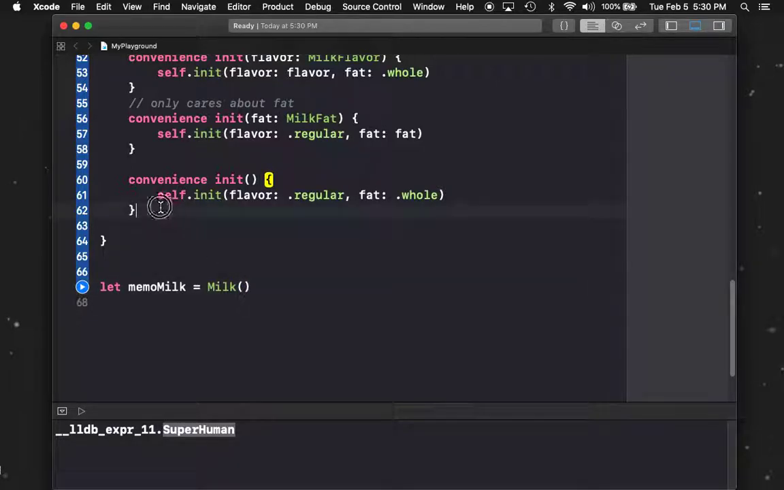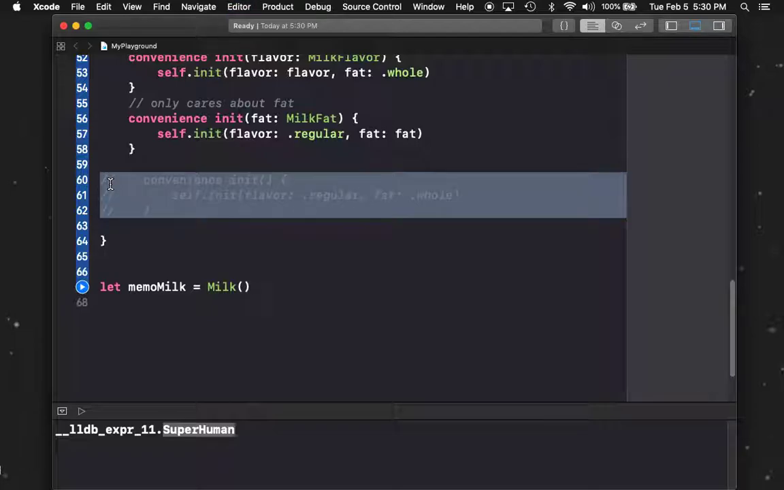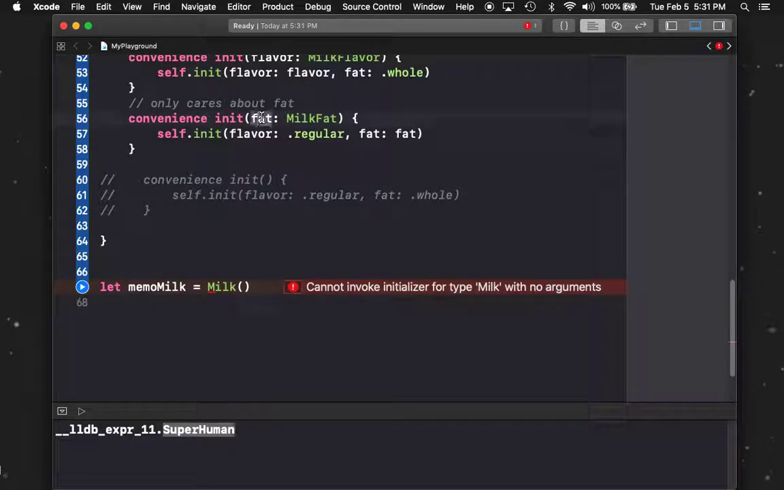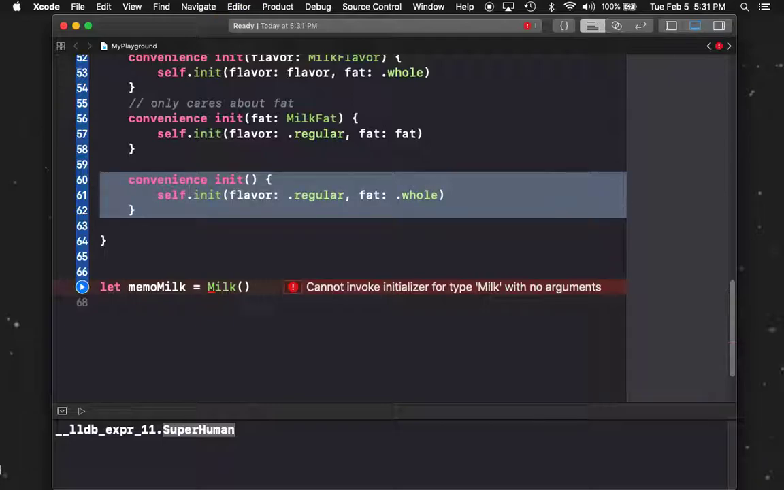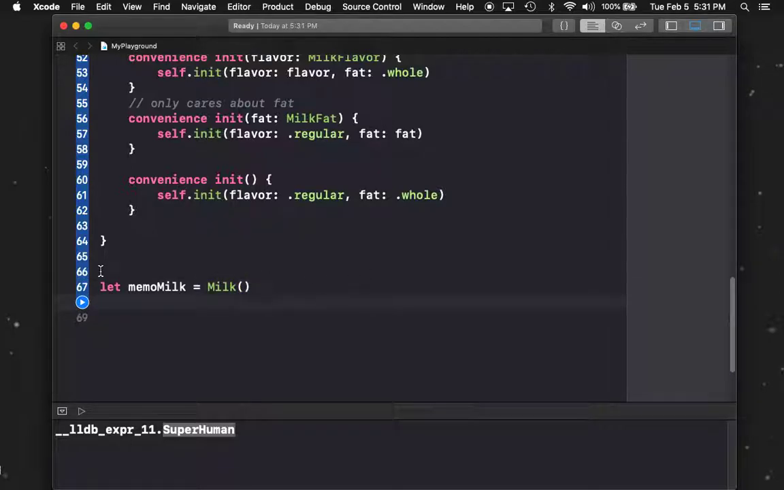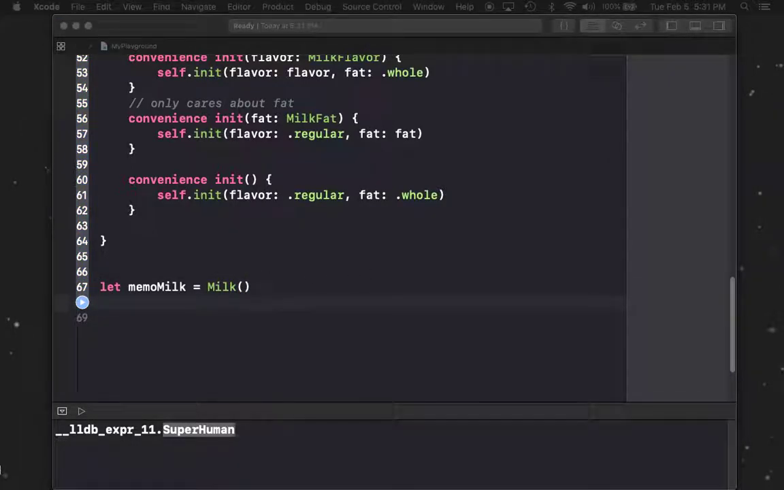Because if we didn't have this convenience init, what would it give us? This would give us an error, because there's no convenience initializers. We need at least either the fat or the flavor. So by having convenience initializers, we get to create an instance of an object without having to put certain attributes that we don't want it to have. So now that we have that constructed, we're going to go over required initializers.